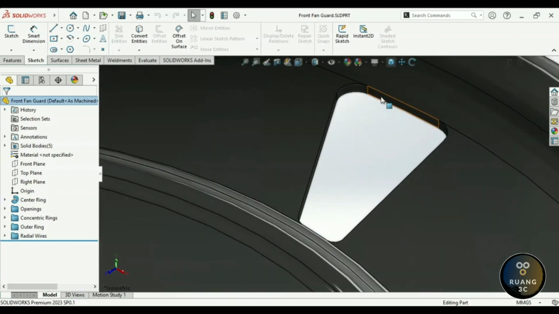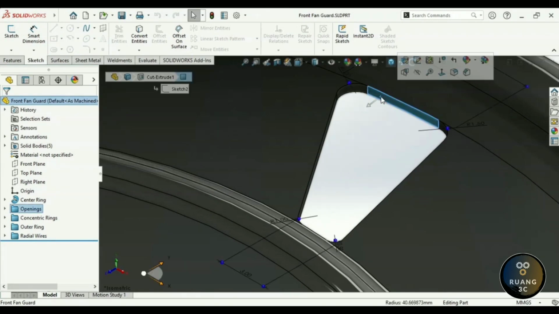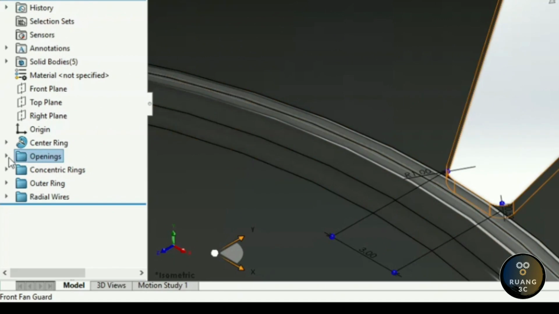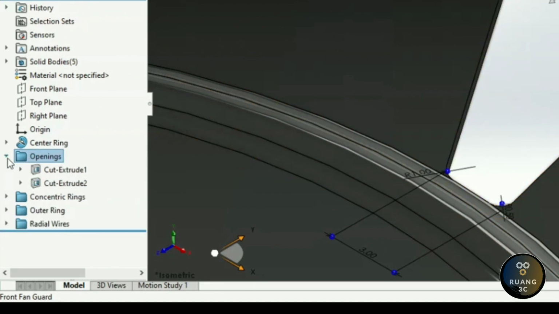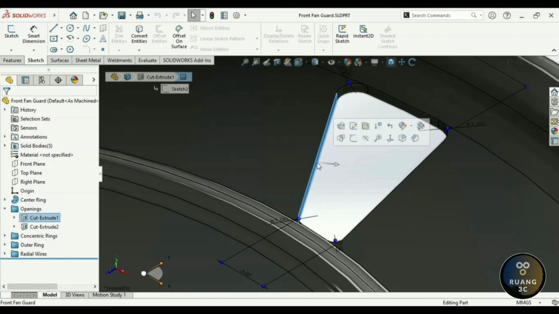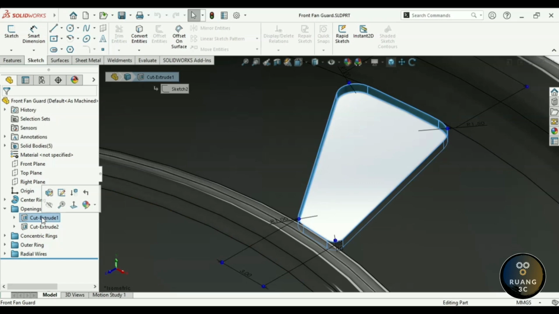Then, I click on the cut face. When the face is selected, it becomes highlighted. In the design tree, the openings folder is also highlighted. I expand this folder and we can see two features, Cut Extrude 1 and Cut Extrude 2. I click the cut face again to confirm, and in the design tree, the feature named Cut Extrude 1 is highlighted as well. Now, I click Cut Extrude 1 directly in the design tree. In the graphics area, we can see that only the cut face is highlighted. This tells us that this cut was created as a separate feature named Cut Extrude 1.